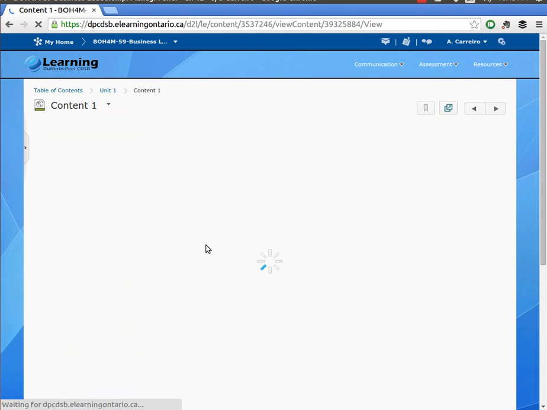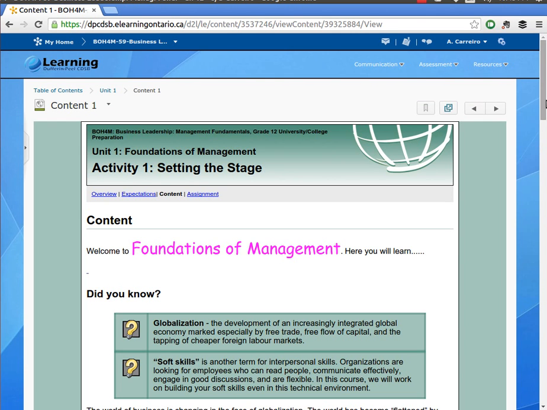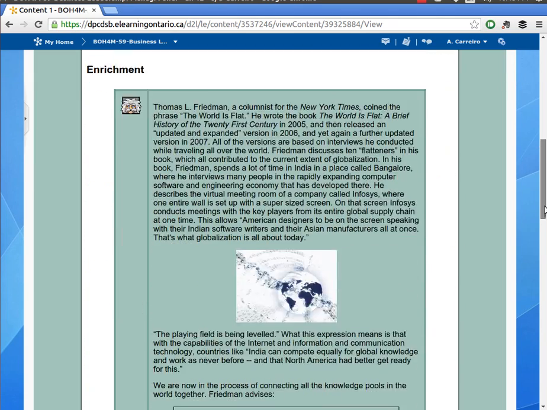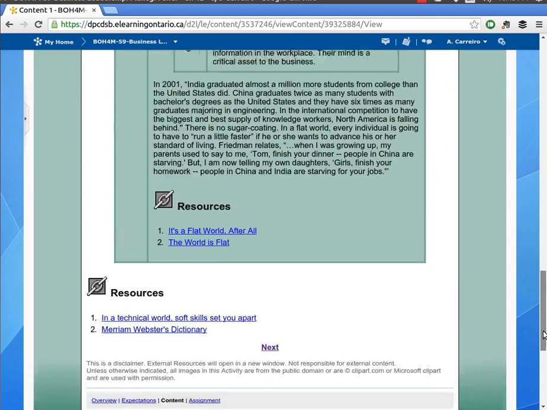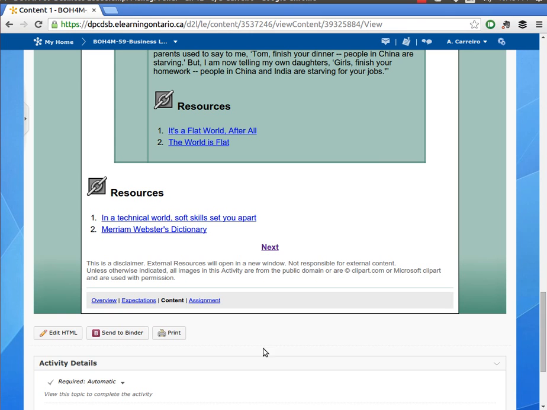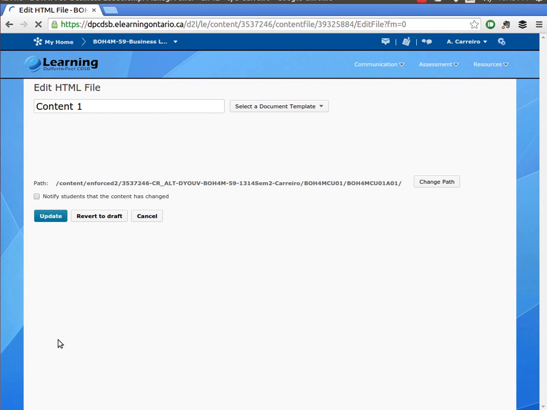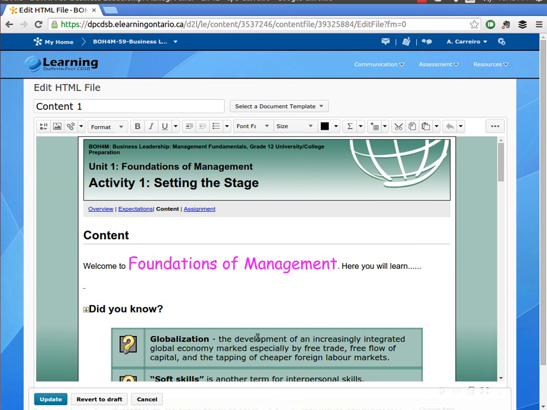And once it pops up, it'll just give us a view. It's not in edit mode just yet, and what we have to do is scroll all the way down until you get to the edit HTML button. So we'll click on that to open up the Learning Management System's web editor, and it basically edits the content that it will pull up on the screen. And it's got some basic features in it for adding links. It's actually quite easy.